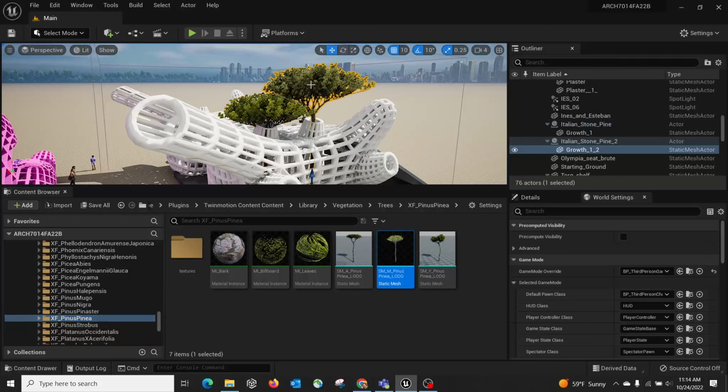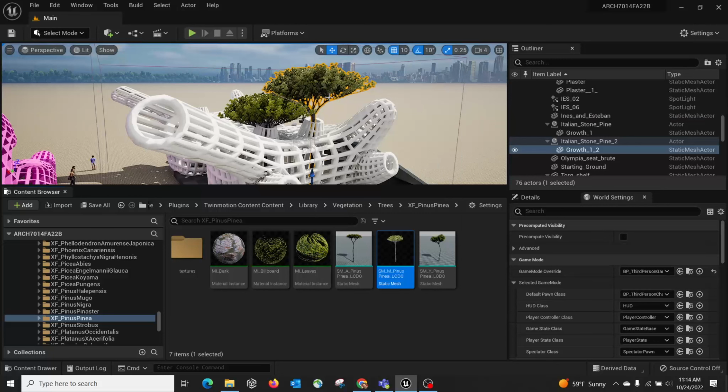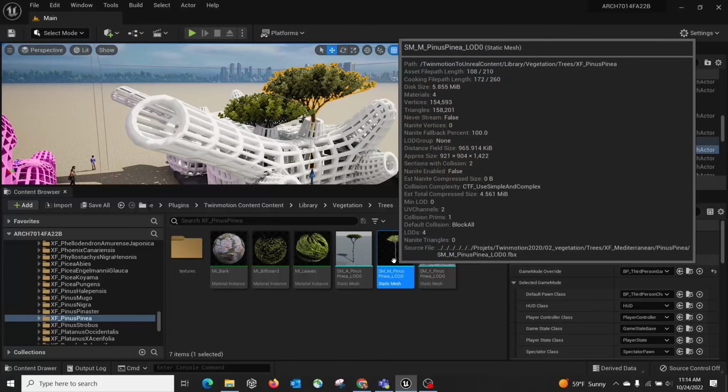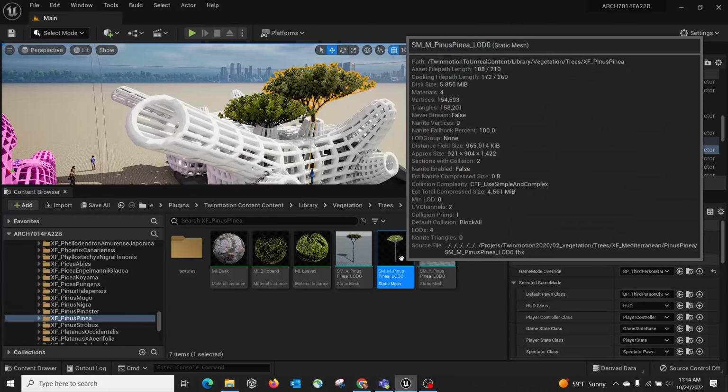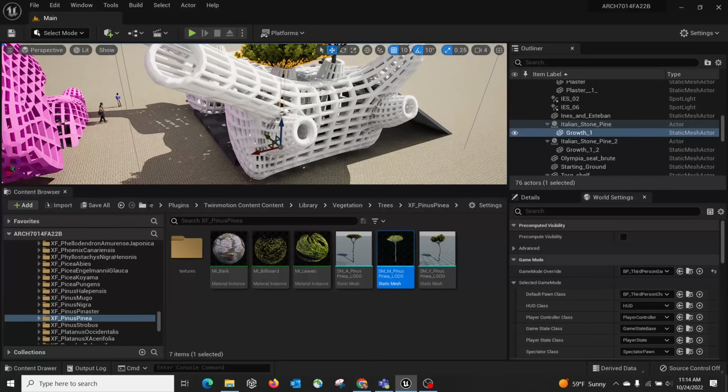And if I click another tree, right click, browse to asset, you can see these two trees actually reference the same origin, the same object in the library. So this is super efficient. Imagine if you have a forest, right, hundreds of trees, but actually in the computing time, it only references a single object. So it's super fast in terms of rendering. Okay, and this term in Unreal is called instance. You have an instance from your library in your level.